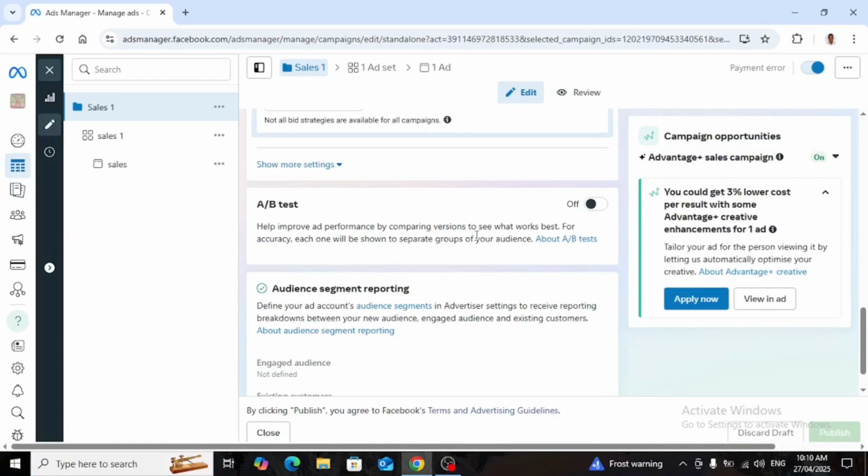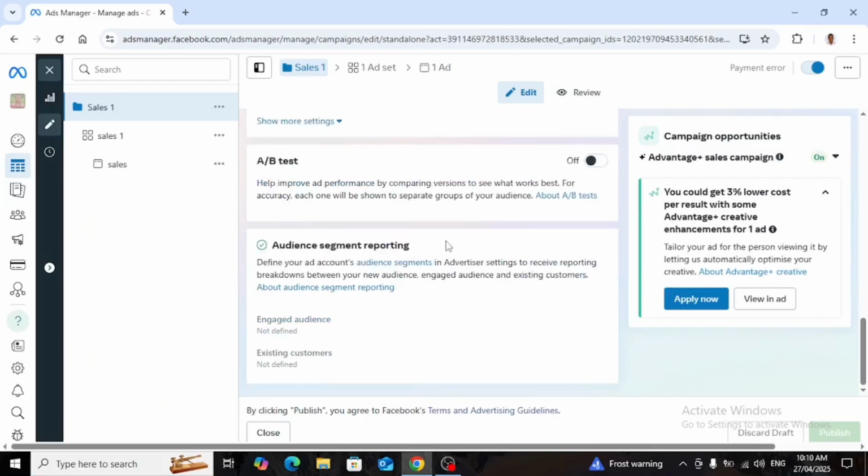So basically how this A/B testing works is, if you have different versions of the ad that you want to run, you just set it up and Facebook is going to run the ad. You just monitor it and decide to keep the one that is performing well, and then you can pause the second one. And after that we have audience segment reporting.